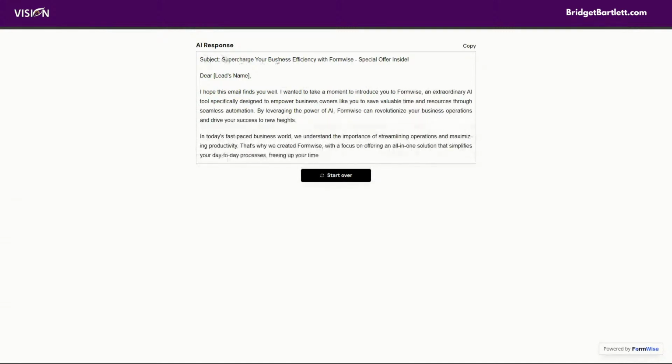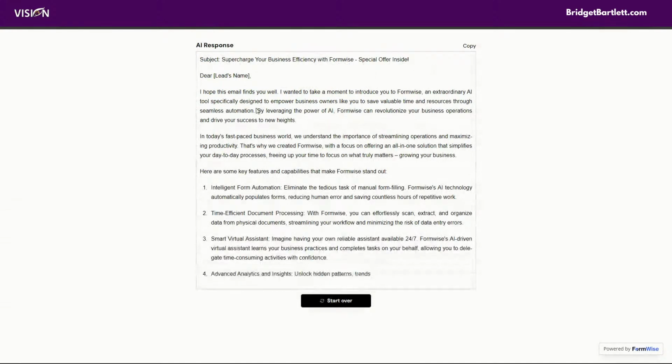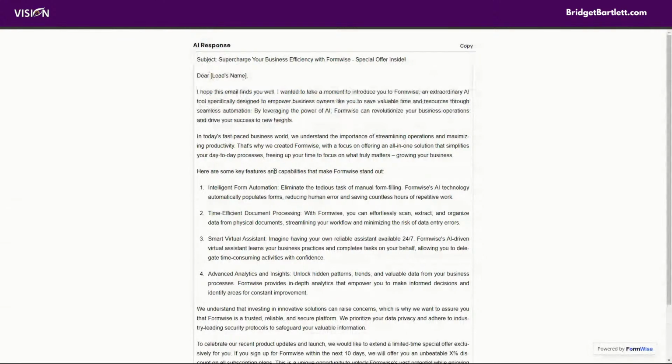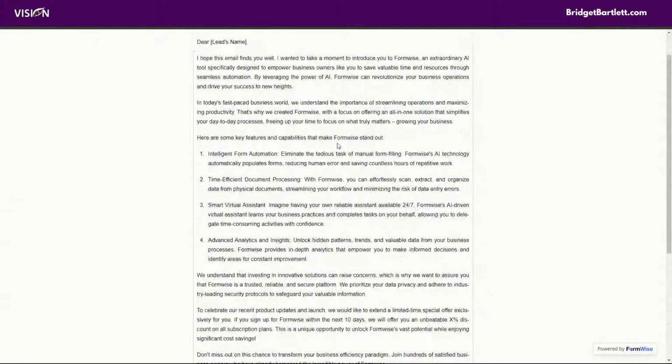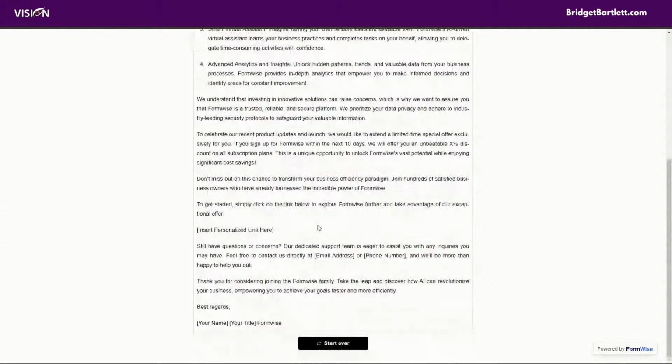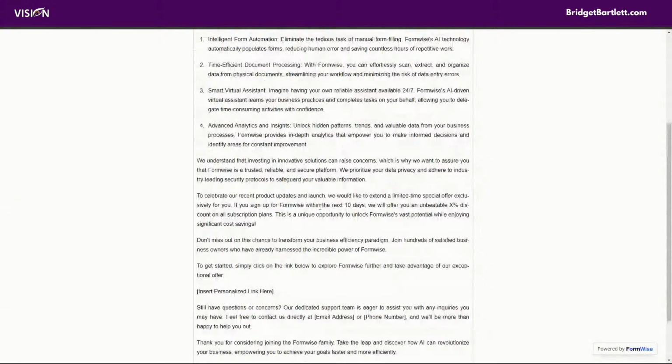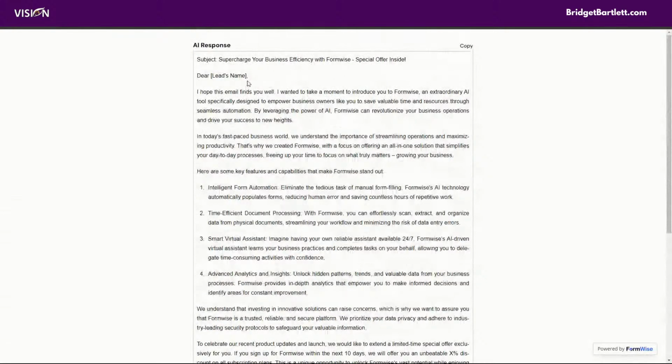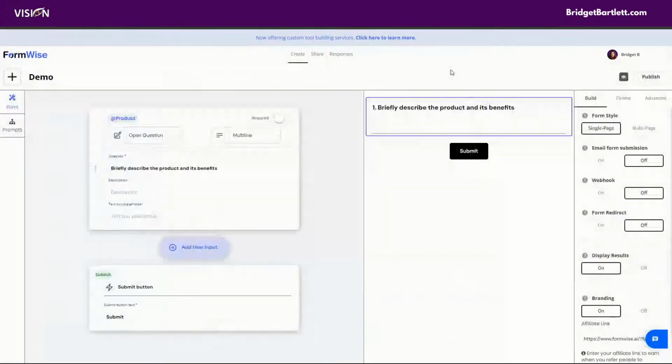Now we see processing answers. Now we're getting our answer. So supercharge your business efficiency with Formwise, special offer, dear lead's name, and then we have this entire email, which is pretty decent. But what I see from this result is I would go back through here and add some adjustments to the prompt. Like I would say, use less than 100 words, replace this with the custom value and all of those things that I just showed you before. But this is such a great start to creating some really incredible time saving tools with the processes that you're using every single day.